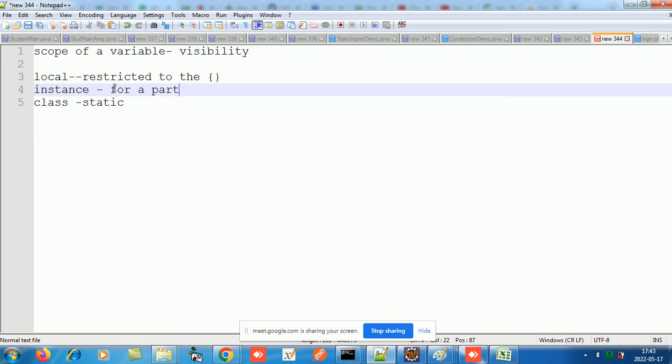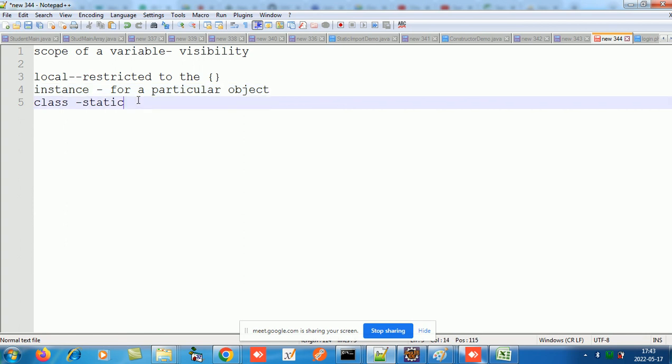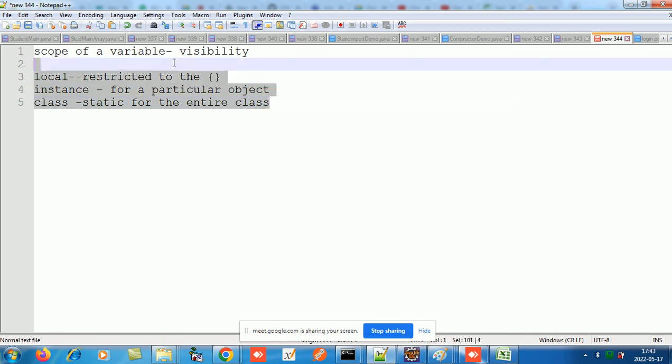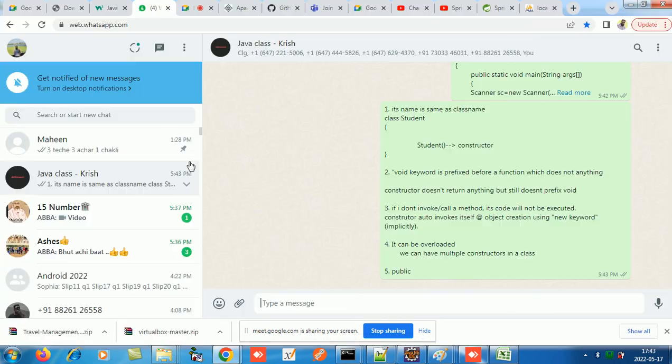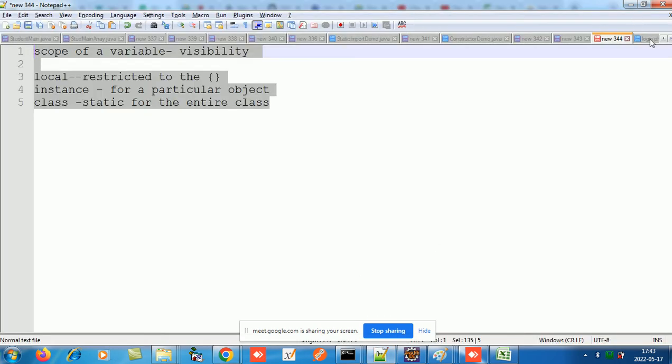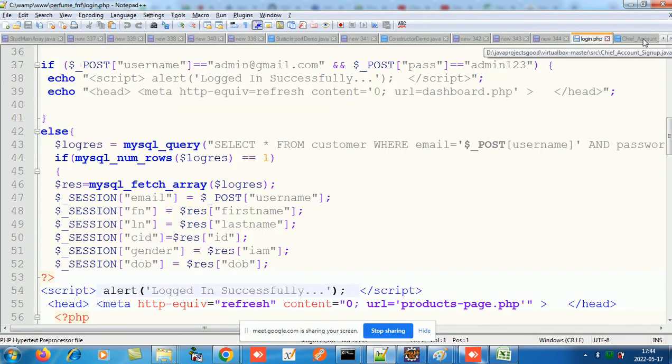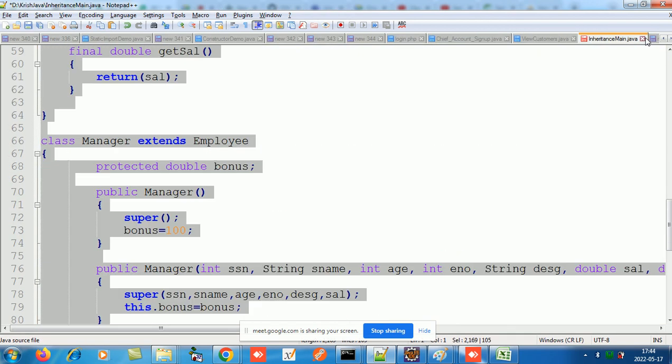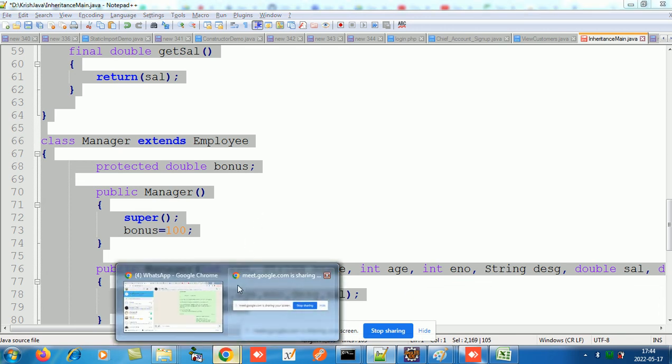So, I'll just send you this also. Particular object class for the entire class. I'll ask this person to go through this chat, and from this chat only he'll prepare the document, so we have everything collated at one central place, right?